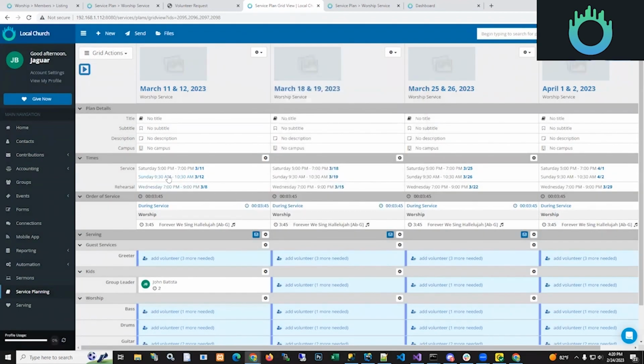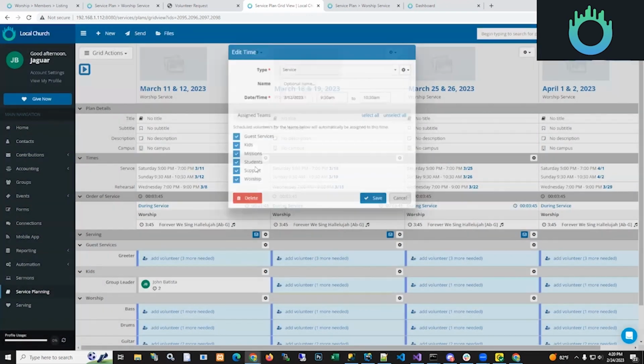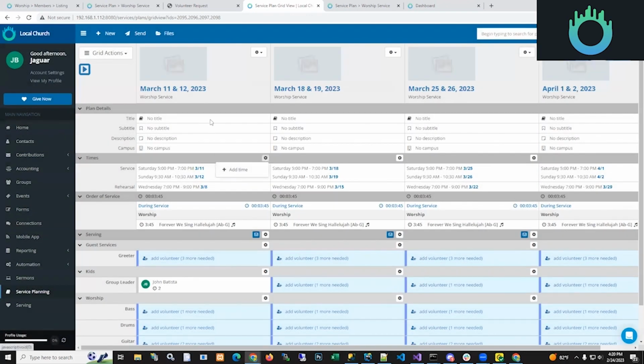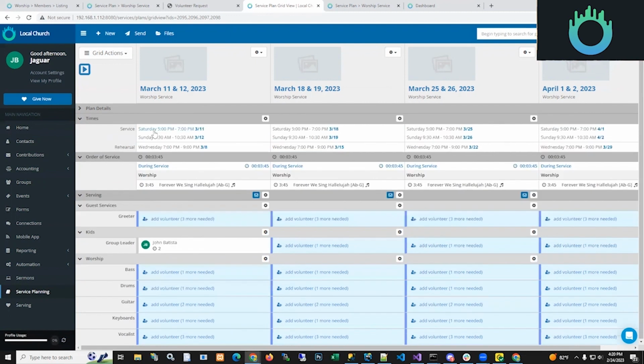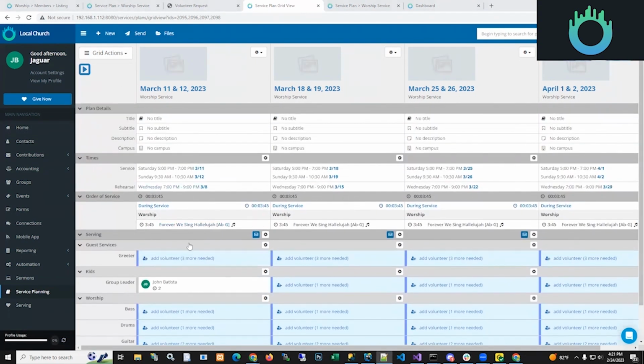To delete a time, you need to click on it and then select the delete button. And to add a time, you'll click on the cog menu. Everything in dark gray can be collapsed. The order of service is editable as well.